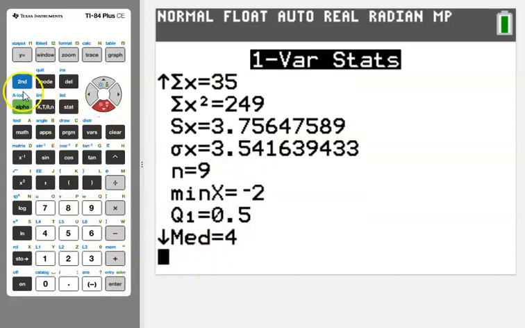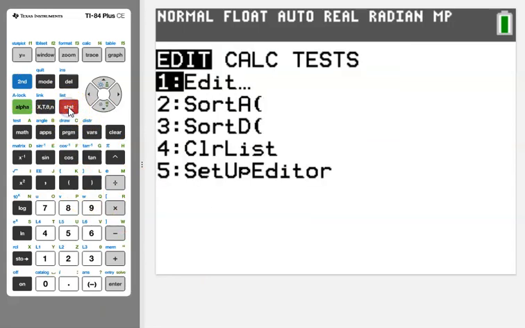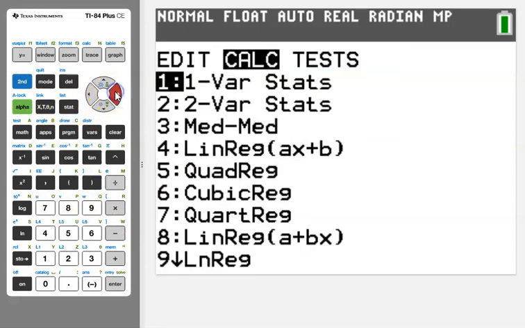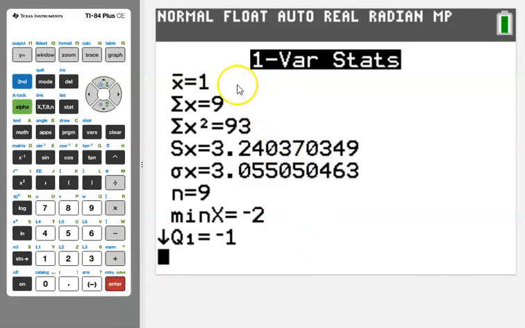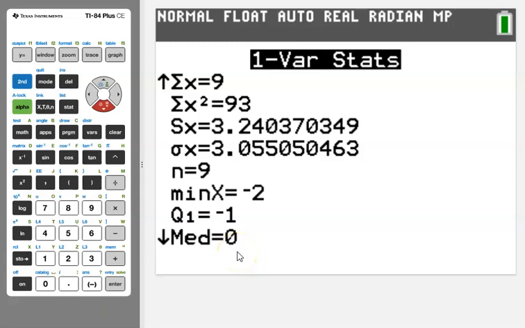And then when you do the second set, it's stat, calc, 1. Now here's where we have to make a change. Don't just type enter. You have to change list 1 to list 2. So do second 2 to change your list. And then when you type enter, it's going to give you your data for your second set. So your mean is 1. Your standard deviation is 3.055. And then when you scroll down, the median is 0.